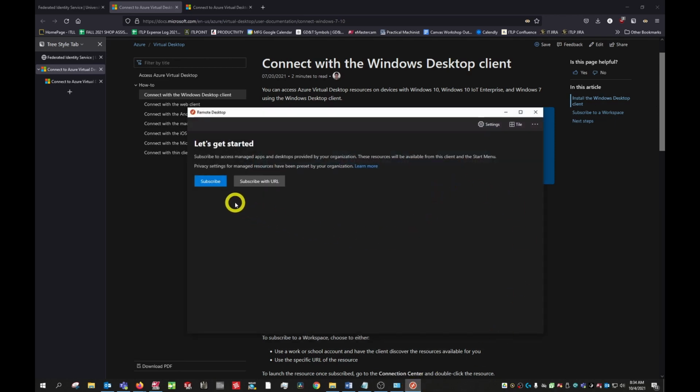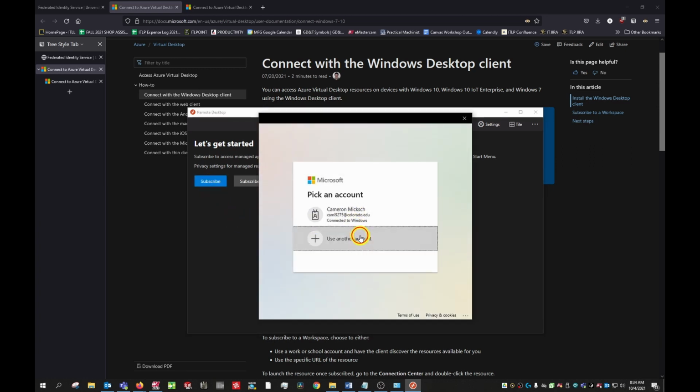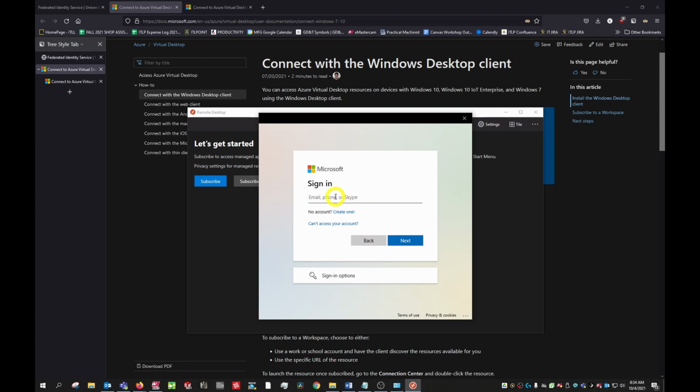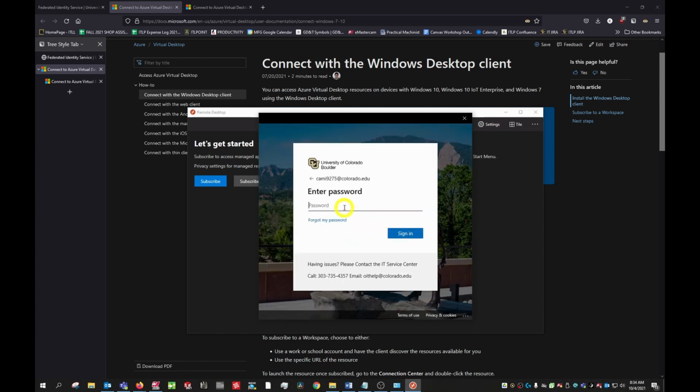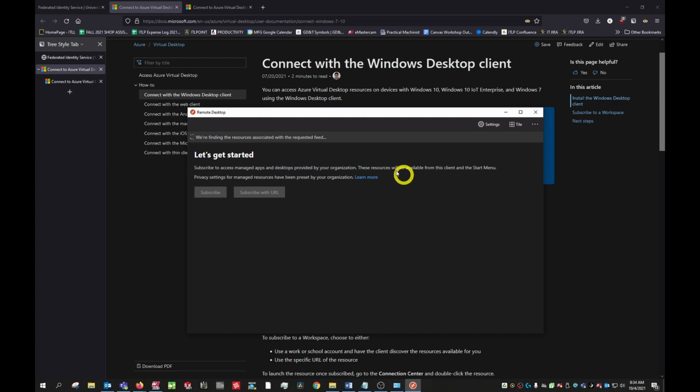So from here, we're going to go ahead and subscribe. What this is going to do is link your account, your identity account here. I'm already signed in, but I'll show you how to sign in here. So you'll enter your CU identity at Colorado. Enter your password here, and that's going to log you in with your identity. It might take a moment here.